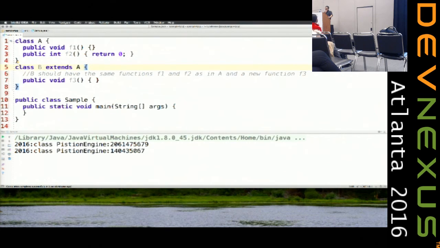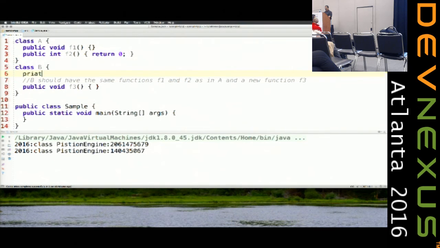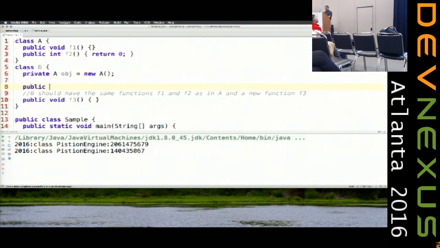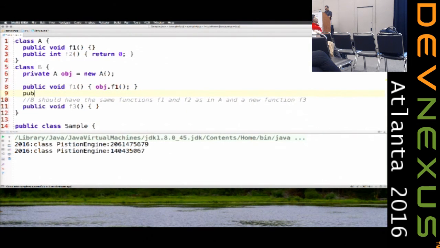So the question is, what can we do to solve this problem? The first thing is to avoid this temptation. A better solution is not to extend A, and you have to do a little bit more work. You say private A object equals new A, and then you say public, let's say void f1, and within this you say object.f1, and then you write public int f2, and then you say return object.f2, and you have to write that code. Now notice the beauty of this. You are delegating to A, but nobody can take an object of B and send it to where an object of A is expected.